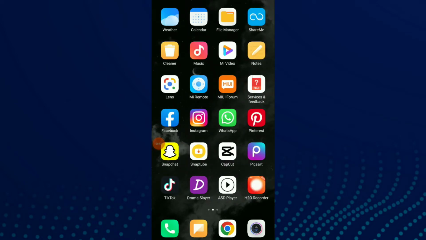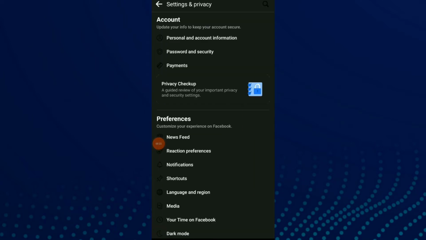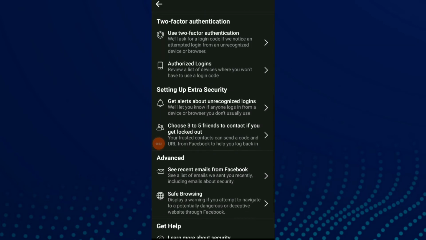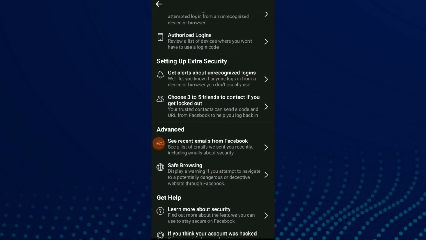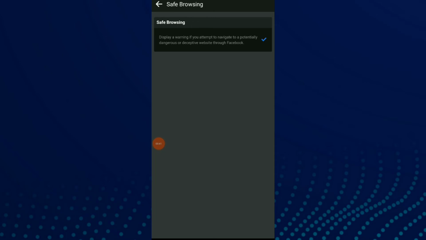First thing, go to your Facebook and here click on the setting icon beside the search icon up there. And now click on the second option, which is passwords and security. And here you can scroll down until you find safe browsing, and this is it. This is your safe browsing. You can turn on or off whatever you want.